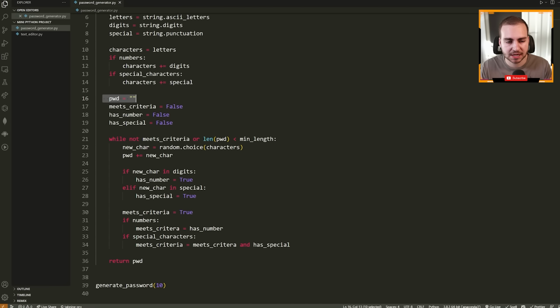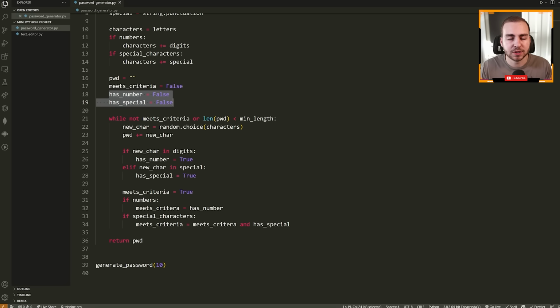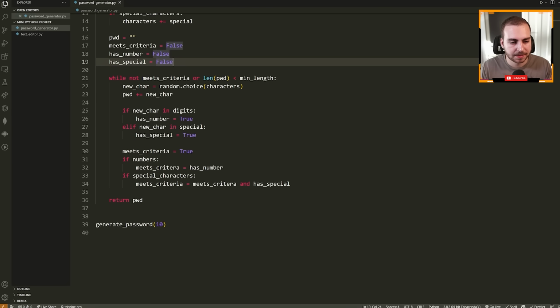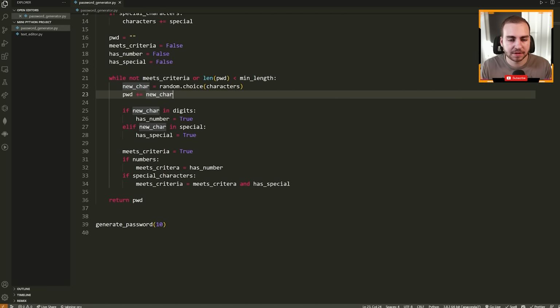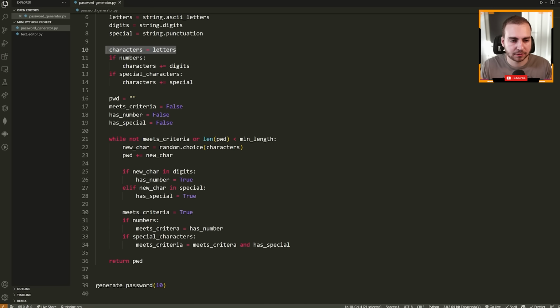Then we say our password is empty. We currently do not meet the criteria. We do not have a number, and we do not have a special character. Now we say while not meets criteria, or the length of our password is less than the minimum length. So if either of these two are true, then we're going to continue. Then we generate a new character by randomly selecting from the characters we can pick from.